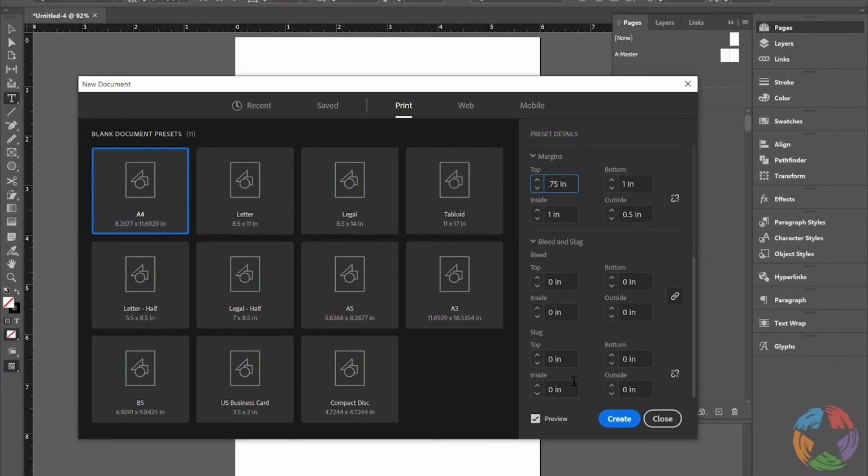Now, bleed and slug are not really anything we're going to use. Bleed may be something that we use for the cover page, but we're not going to include that in this document. The bleed allows you to create an external edge. You're basically telling your printer to print an extra quarter inch so that when they cut it down to your desired book cover size, you have an image that goes all the way to the edge. So you have no white lines. But we don't need that for this document, so we're going to leave it at 0.